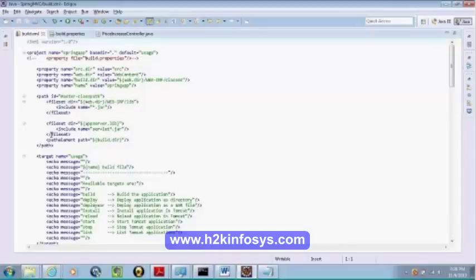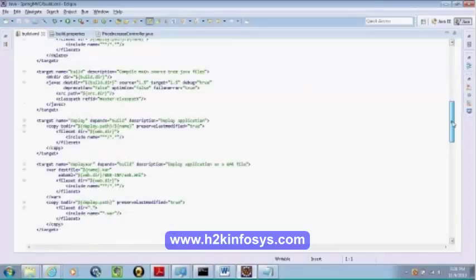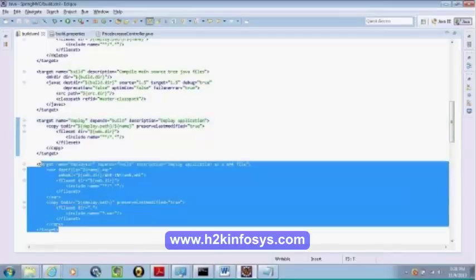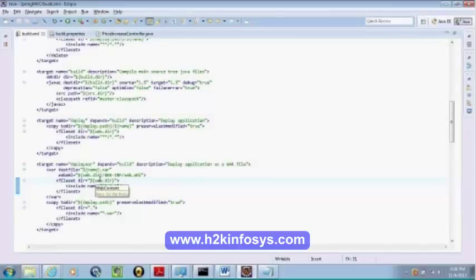And when we start the server, the .var file extracts and a folder with the same name gets created. You understand? Here, in the deploy target, there is nothing that we are doing. We are just doing a copy from the web directory, which is nothing but the web content folder. We are copying all files from the web content folder.